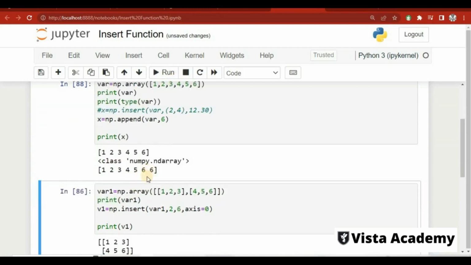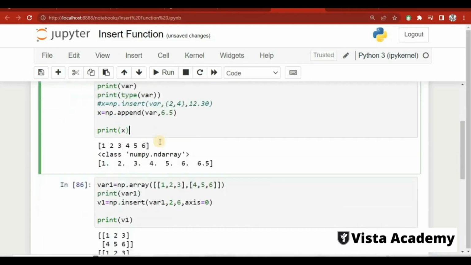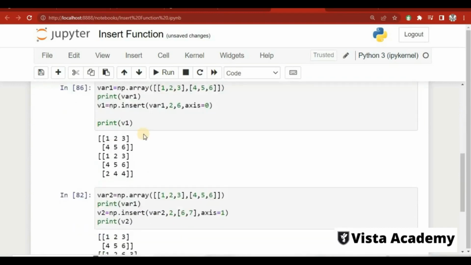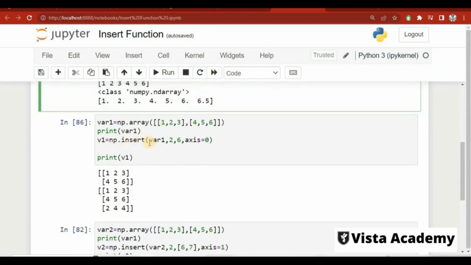So it added the value 6 here, at the last position. And again if I put 6.5 here, it will also insert or update a float value. So we are able to update a float value, and simultaneously we can update an integer value also in your Numpy array. Next comes your multiple array, your two-dimensional array. So how can we insert or append values here?